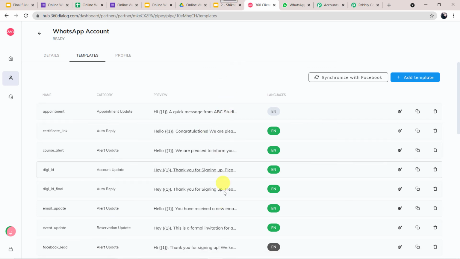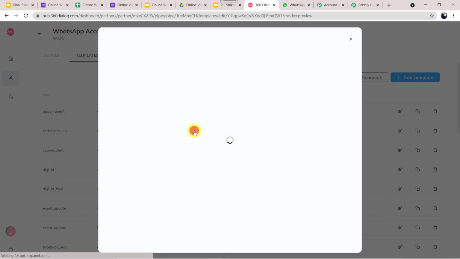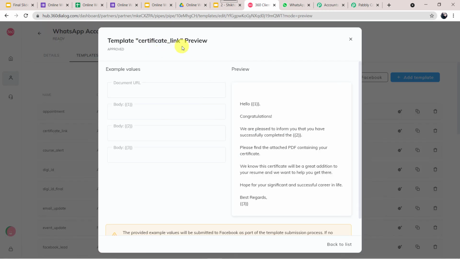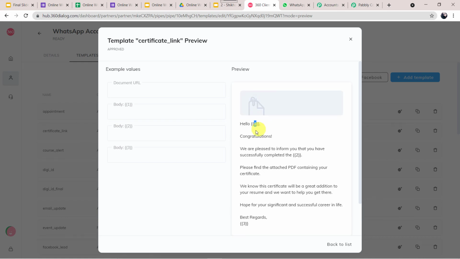Here you can see I have created several templates and got them approved. If you want to create a new template, simply click on this add button, add template, and you can create a new template. I'll just show you the one which I have already created and got approved. So this is the certificate_link template. Here I have created the template as hello. For the first parameter, I want the name of my student to be reflected.